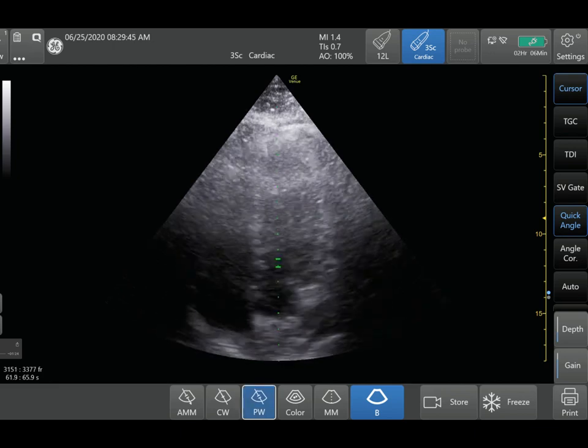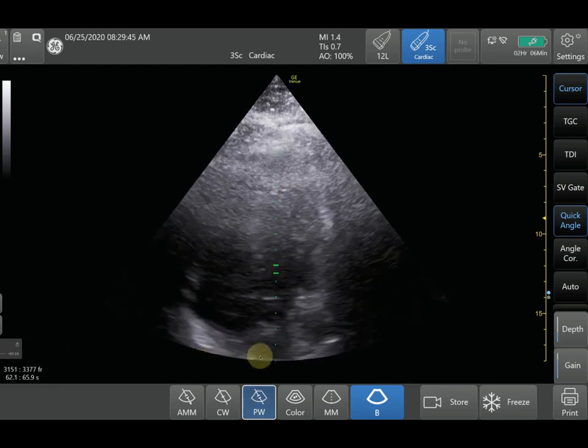So here we've got the 2D image, and the next thing you want to do after you get the 2D image is push the pulse wave Doppler button. Whatever machine you're using should say Doppler or pulse wave Doppler. When you push that, this cursor line will come out with this sample gate right here. You can adjust the cursor line to the left and right of the screen, as well as the sample gate up and down that line itself.